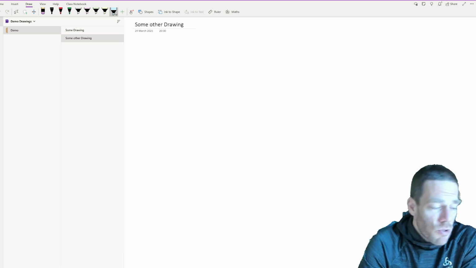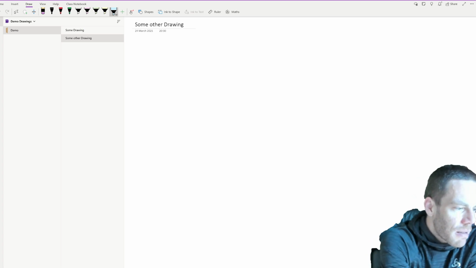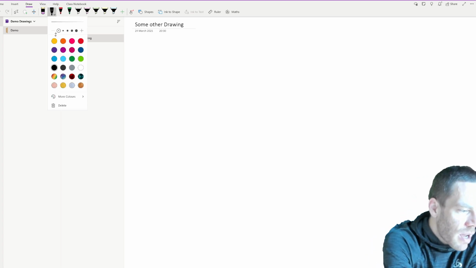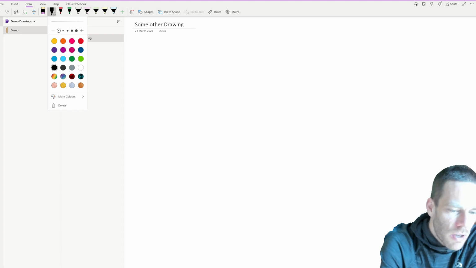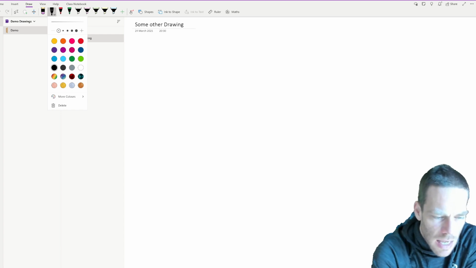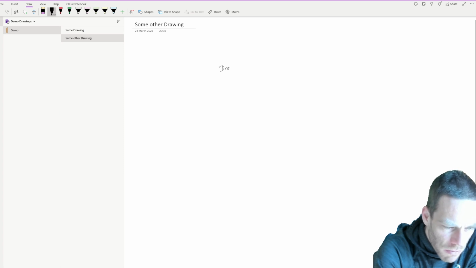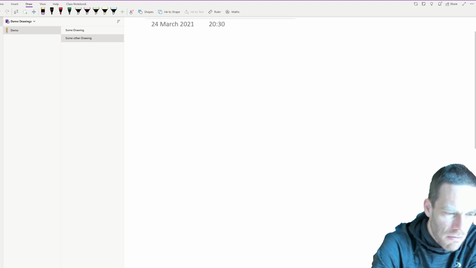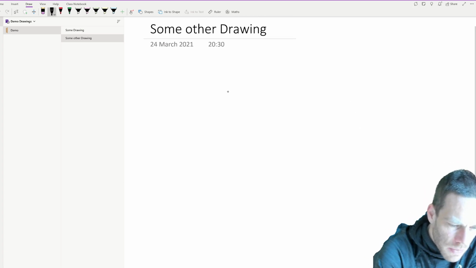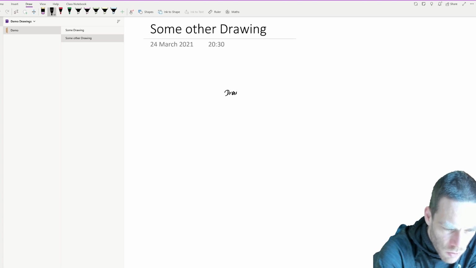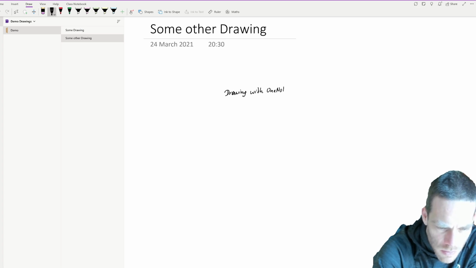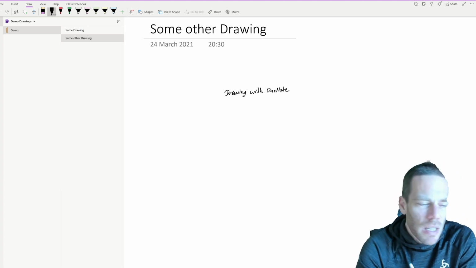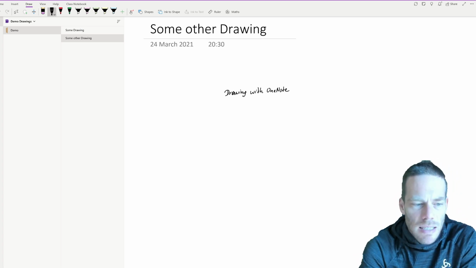So let's take a look at the drawing capabilities. The first thing that we see is that the drawing pen is only a round pen. So if we want to write or draw something, you already see it's very thin, so maybe it's better if we make the picture bigger, like drawing with OneNote. And it's already a little bit difficult to write, so there are no guiding lines, no helping lines.